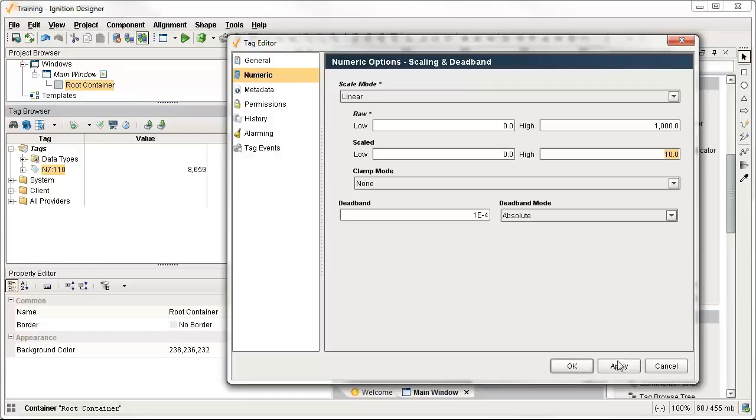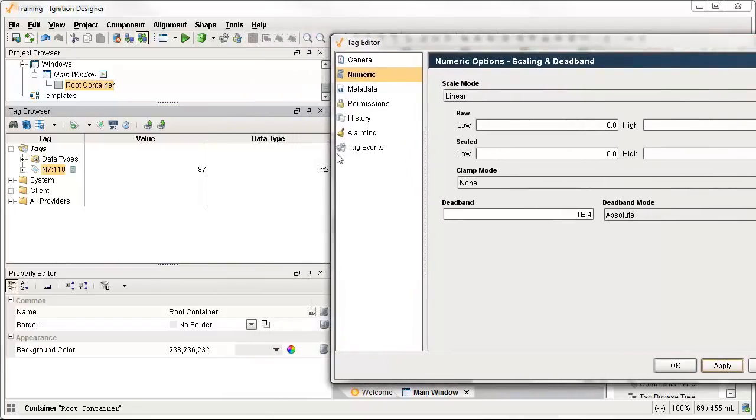So as soon as I do that, I'm going to go ahead and press apply. You're going to see that the value is now coming in as 87, which isn't quite right because the value was 8,659. So it was supposed to be 86.59. What Ignition did is it simply rounded the value up because the data type of the tag is integer 2. So what's really important here is that if you're using scaling, the data type of the tag must match the data type of the scale value.